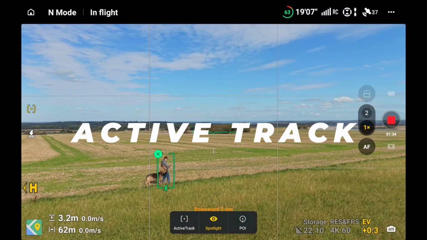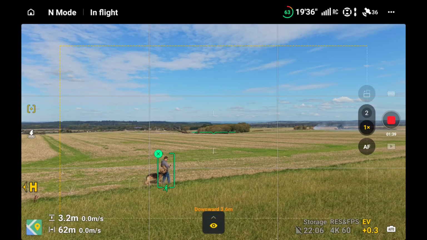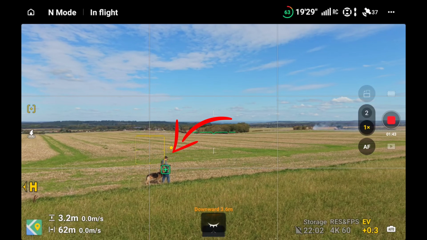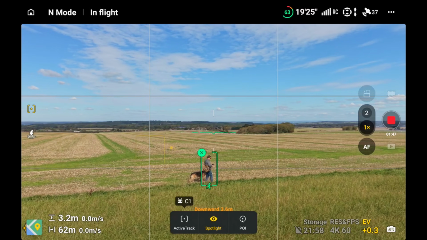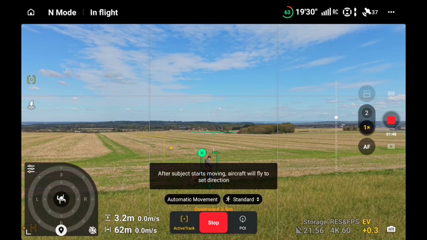So the second mode is going to be the active track. So this time we've got to select the subject as before, which we're going to use the plus, and then just select it on myself, and then select active track. After subject starts moving, aircraft will fly to set direction.